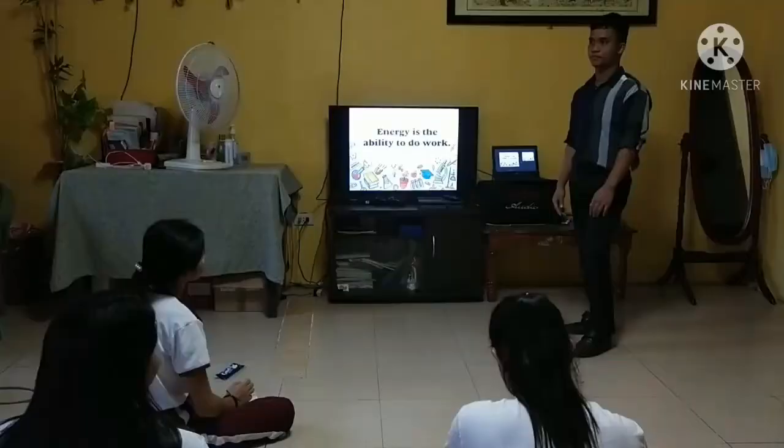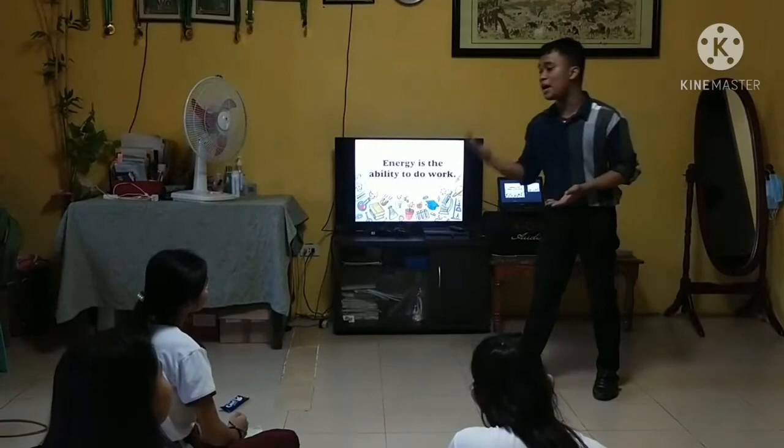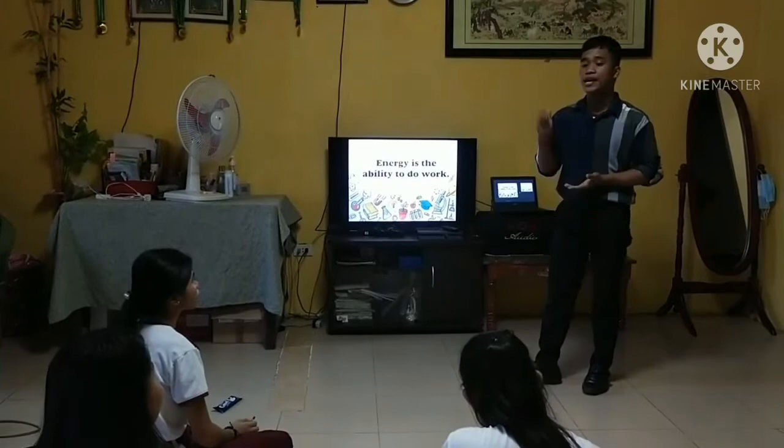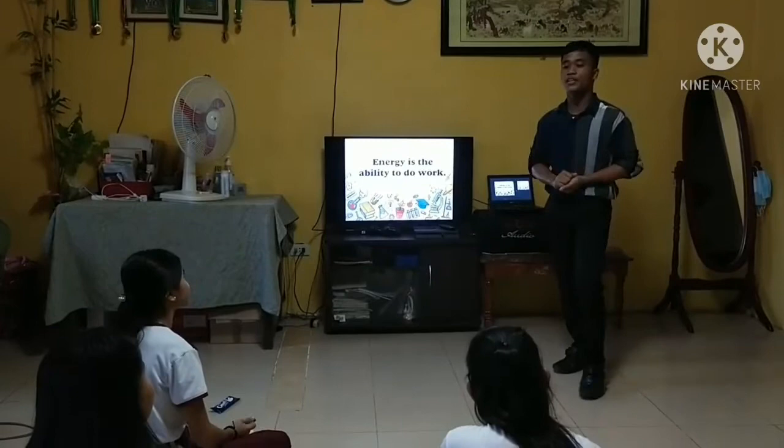Okay, related nga ang force, motion, gravity, energy, and work. Dahil ang force ay ang ginagamit sa isang bagay para magkaroon ng motion. At pumapasok din dito ang gravity, na kung saan ang gravity ay nagpo-fall ng object toward the ground. And ang energy nga is the ability to do work. Did you understand, class? Yes, sir!